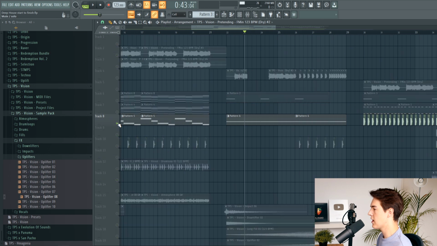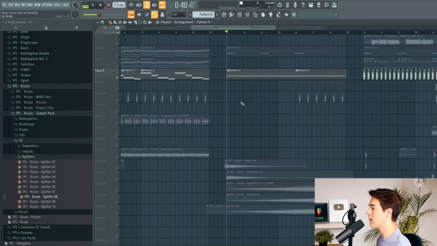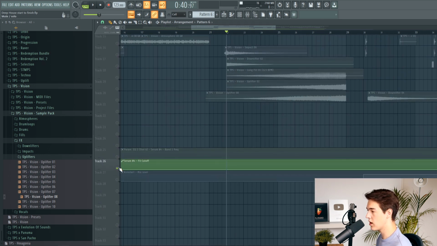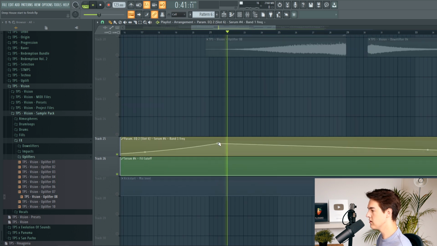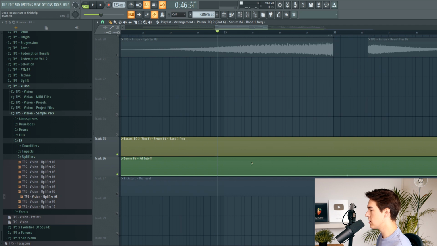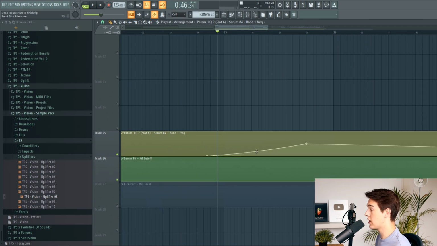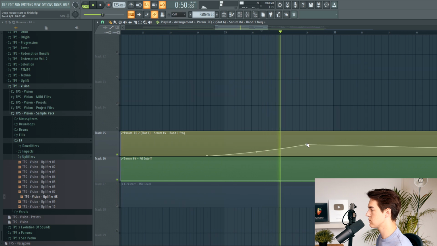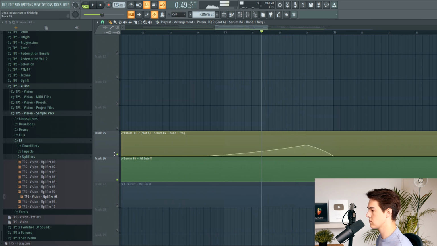And then I'm going to automate the low frequencies of this bass. We already have one over here, like an automation that Nick made in the last episode. And I'm going to cut out the low frequencies during the build-up, so when the build-up goes further and further, low frequencies go away. Like that.